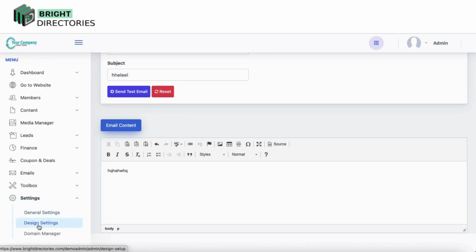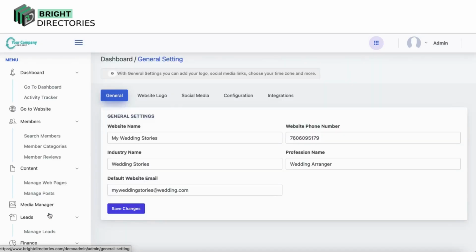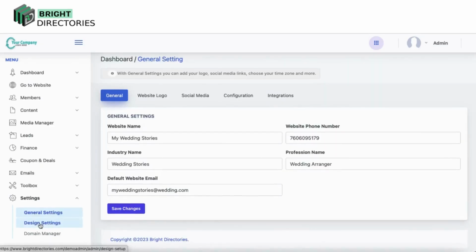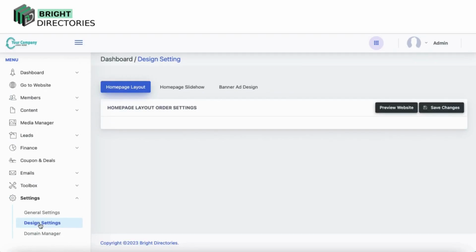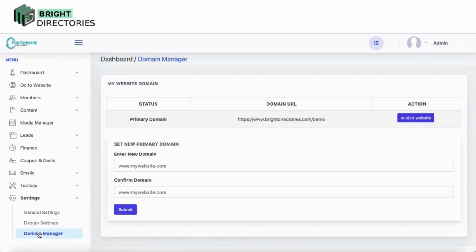Now, I should have told you this initially itself. When you set up your directory website for the first time, this settings function is to be used. Actually, this is the first feature you must use to set up your own website. It has three functions. One is channel settings. Second is design settings. Third is domain manager, with primary domain and secondary domain.